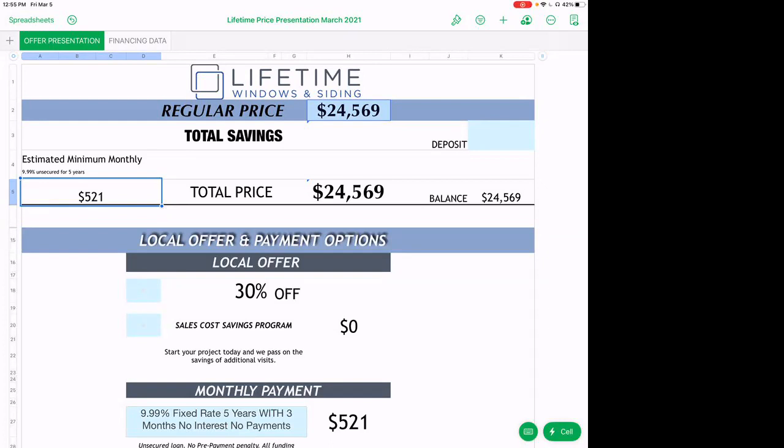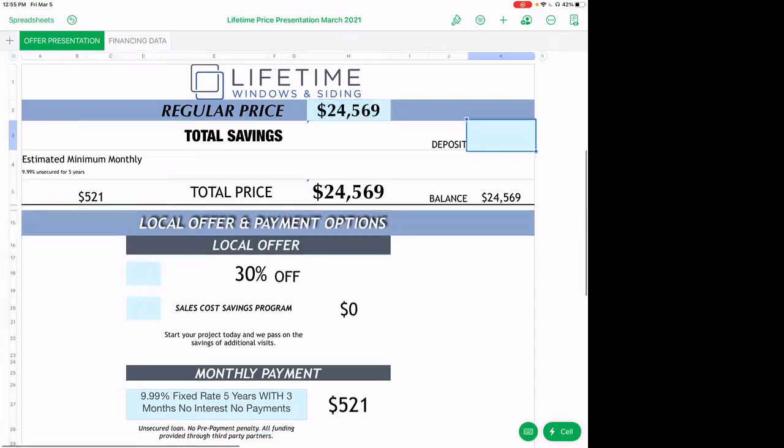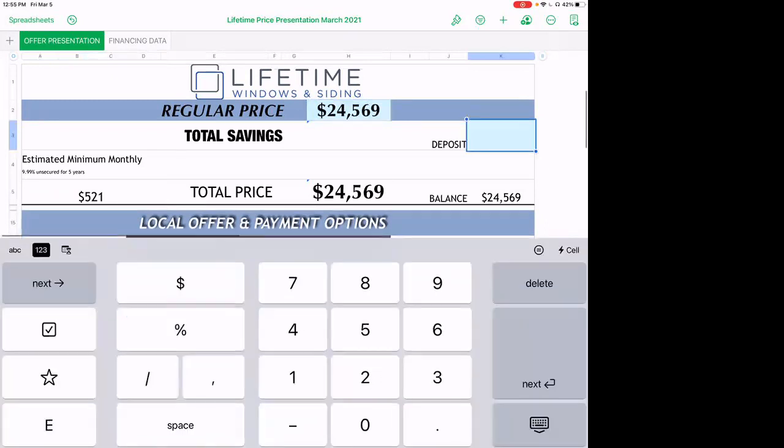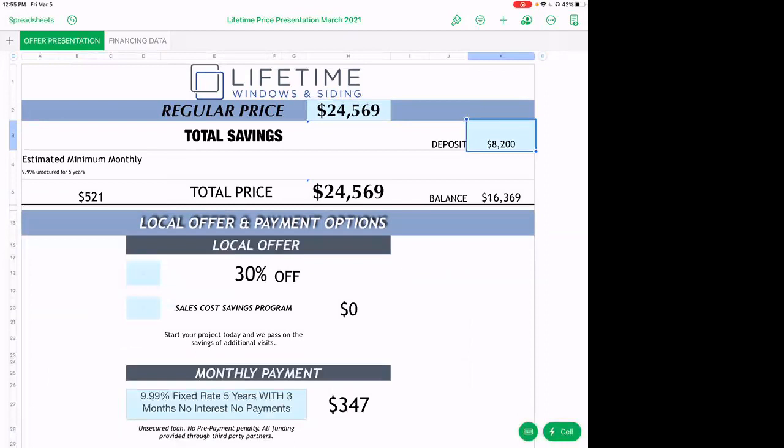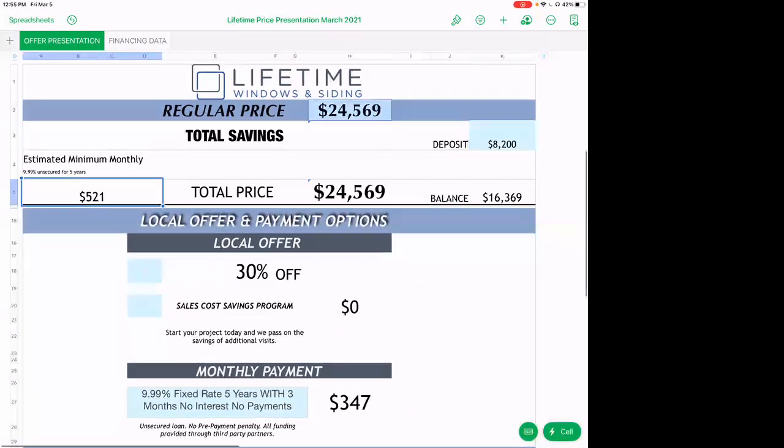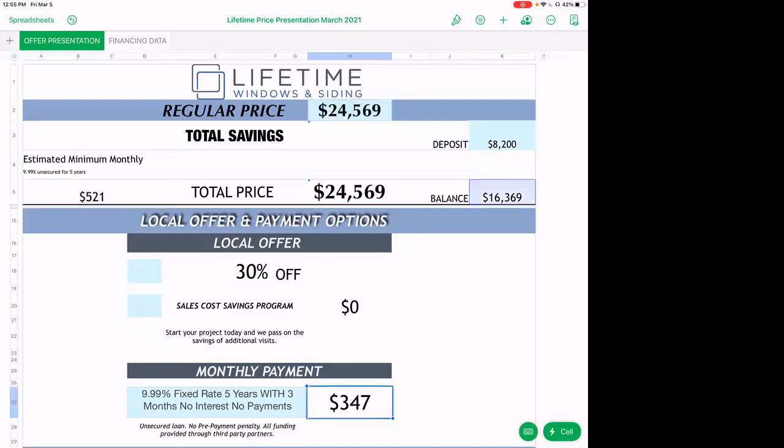So let's just look at the 521 a month. And then typically I see people put something down, and a lot of times that'll be roughly a third. So I'm just going to plug in a third right here as a deposit. And that lowers your payment from 521, which I have to reference up here, all the way down to 347. All right, so now, before you tell me, "Oh Isaiah, that's crazy, the 8,200 or whatever it is down," let me just explain how it works.